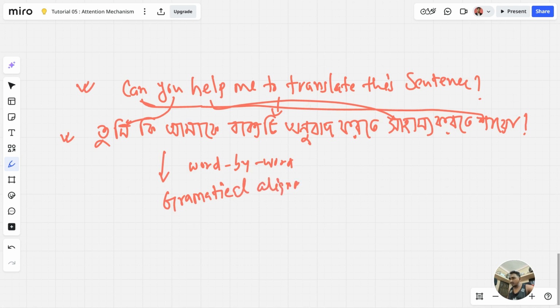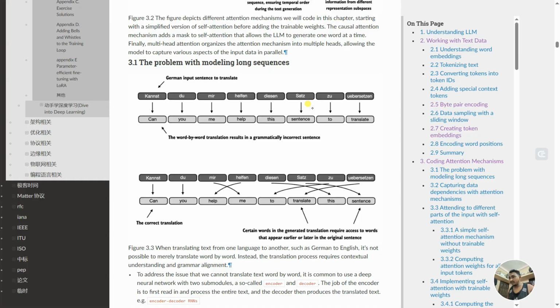That means a word by word sequence is not correct. So if I translate from English to Bengali, I need to change the positions of the words. The same thing is in the book that they actually discuss here.